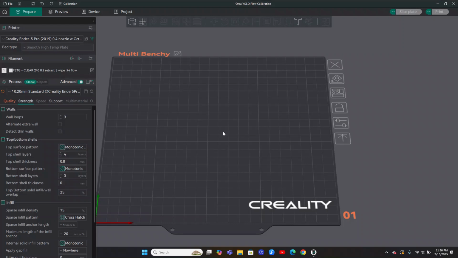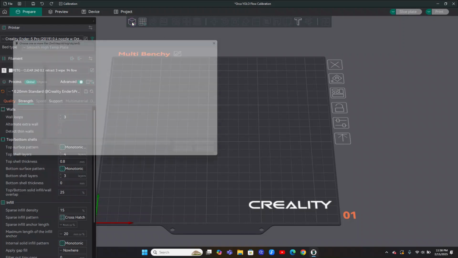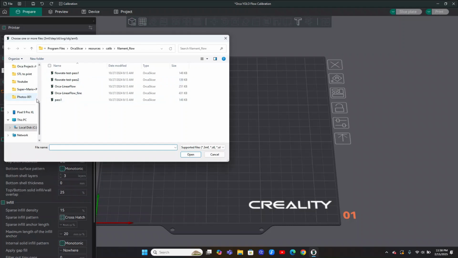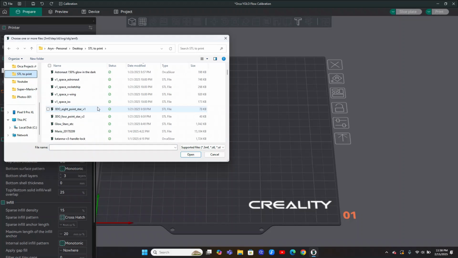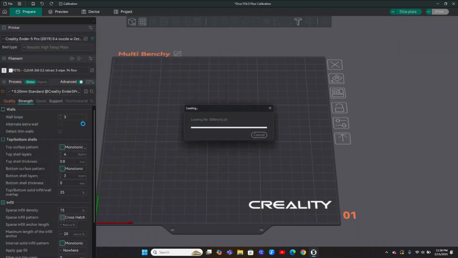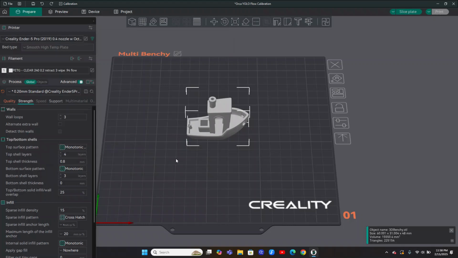Today's video, I'm going to show you how to add multiple objects onto a bed and then how to adjust settings for each object. And after that, I'm going to go into a little more detail about my use case and show you a little bit more about how to really dial in those settings using an example of printing glass PETG.